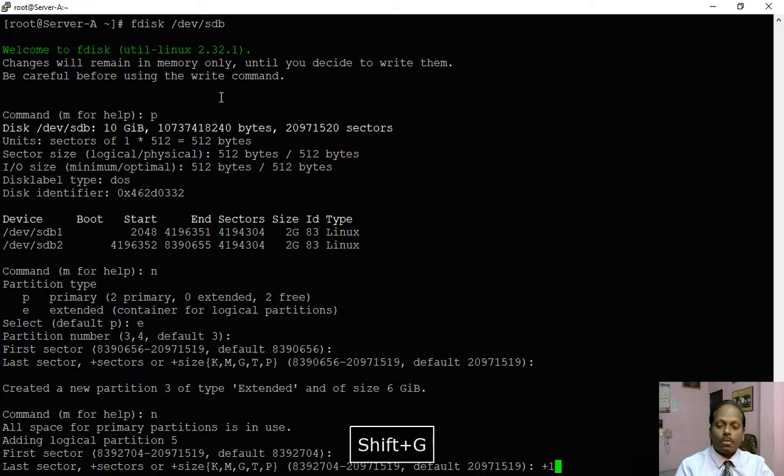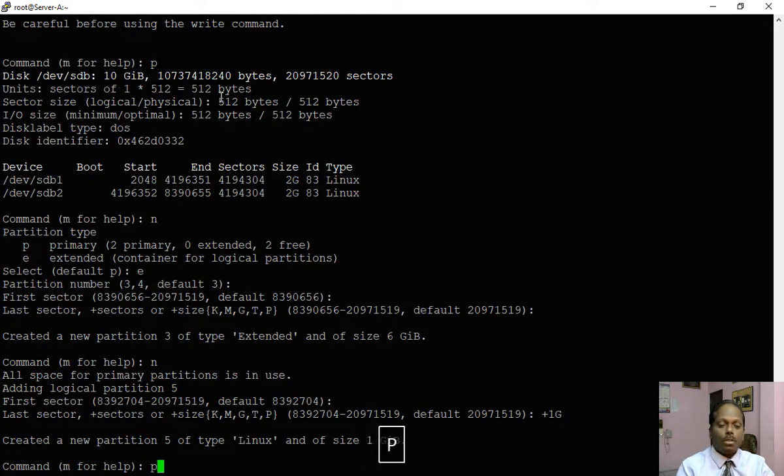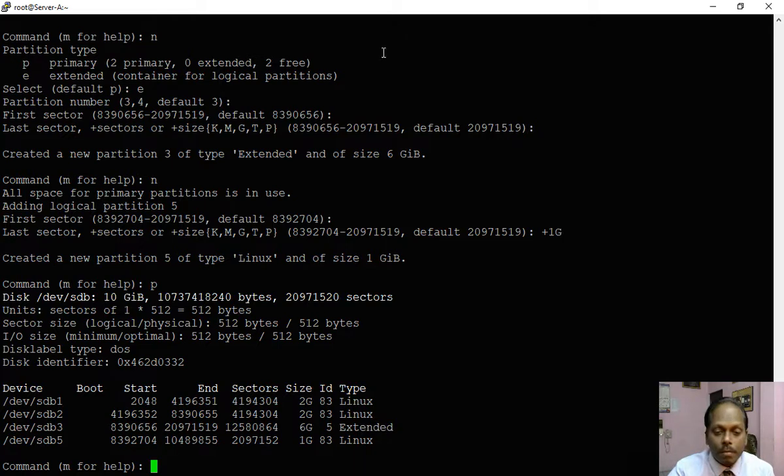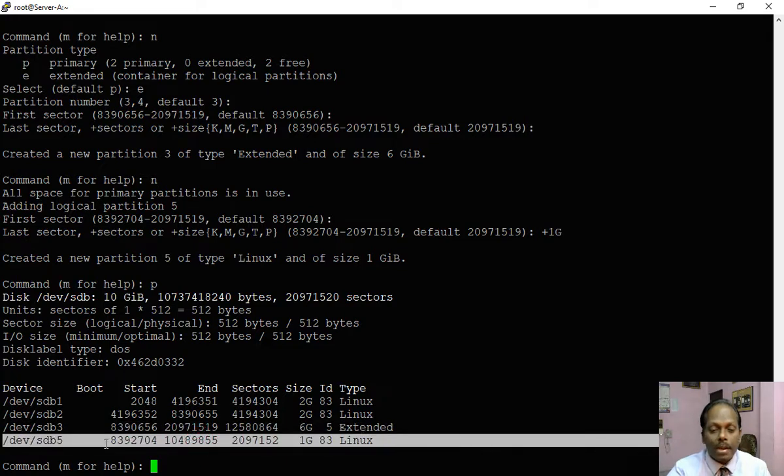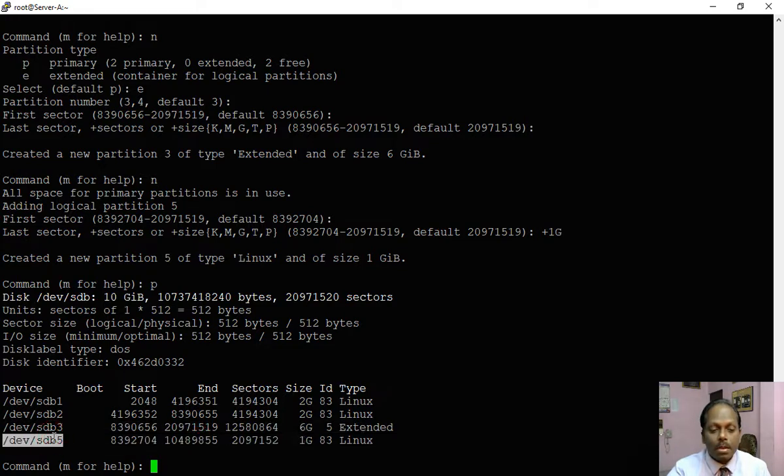Now I want +1G. You see the partition table now. See, the 4 GB is occupied here, 6 GB has gone for extended, and out of the 6 GB, 1 GB is a logical partition which we are using for swap. Okay. So now identify this partition, /dev/sdb5.